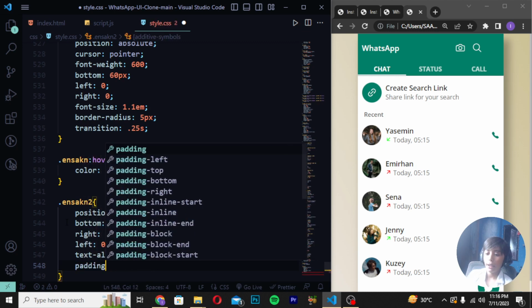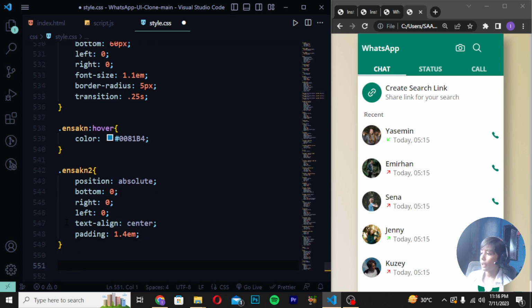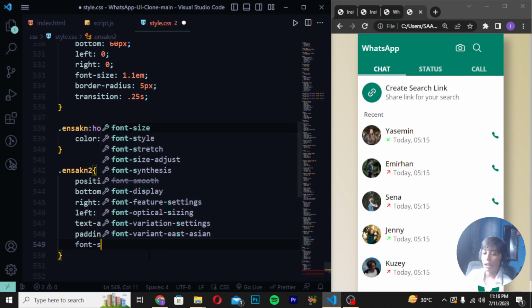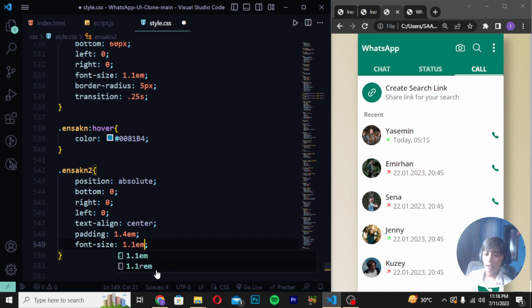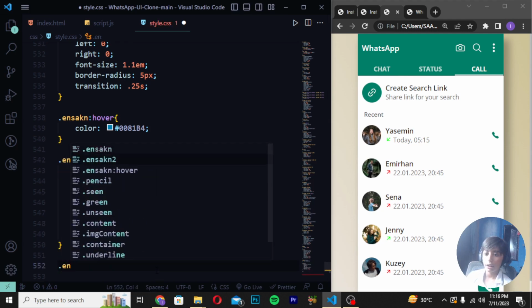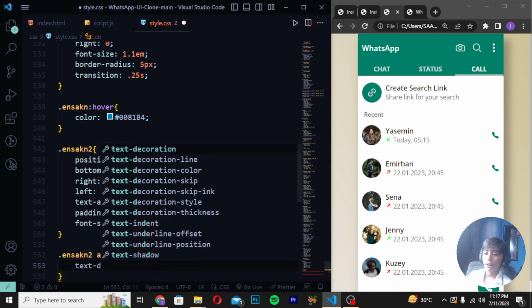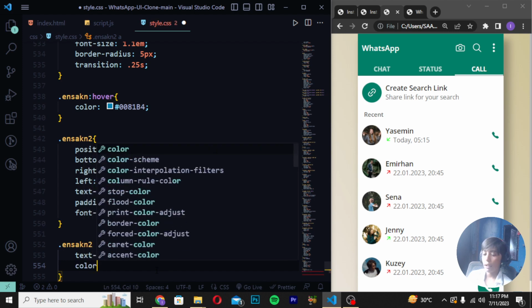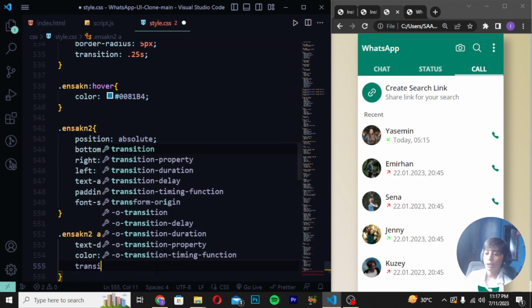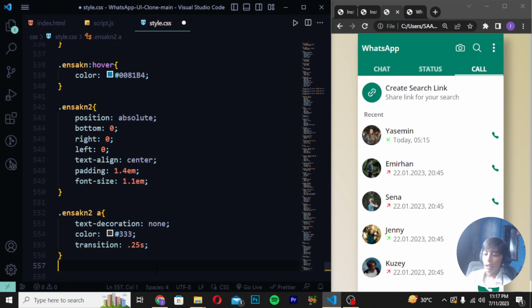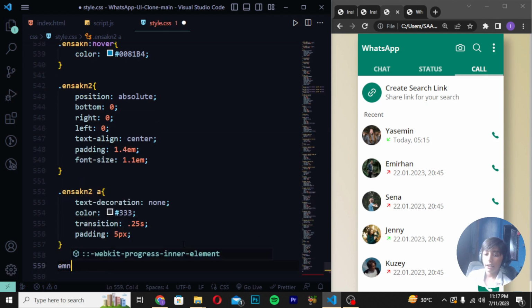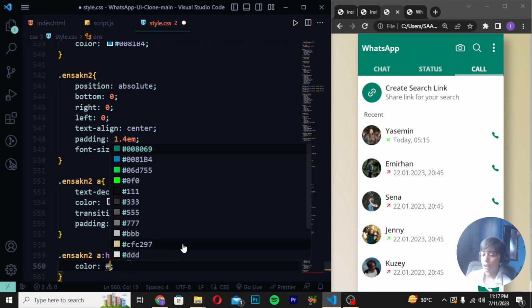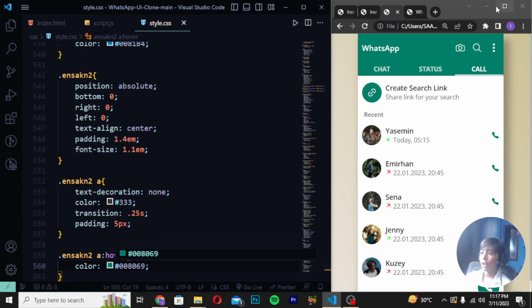and now here we can write padding should be 1.4em, and now here we can write font-size should be 1.1em, and now what we can do here we can write .in-scan should be 2, should be A, text-decoration should be none, and here I will give color should be #333, enter, transition should be 0.25 seconds, and now here we can write padding should be 5 pixels, and now .in-scan should be 2, should be A, should be hover, and now color should be #008069, and save here, and then refresh.